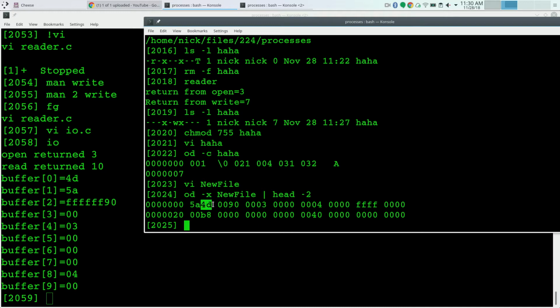Well, there's a 4D. That's the first byte we read. There's a 5A. That's the second byte we read. Here's a 90. That's the third byte we read. But when we printed it out, it actually printed a bunch of Fs followed by 90. So what's up with that? What does a bunch of Fs mean?